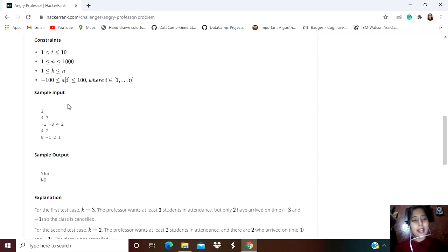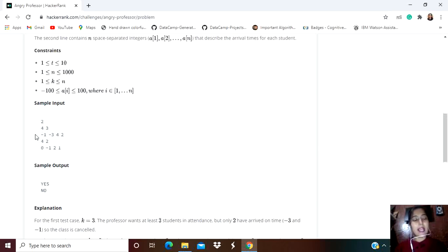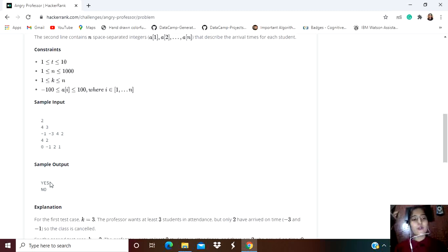The professor has decided that if the count of students present in the array who are on time is less than the threshold value, the class is cancelled. Here you can see we have 1, 2. These two values are negative. It means that from 4 students, 2 students are on time. But the threshold value here is 3. So he is expecting at least 3 students to be on time, but only 2 are on time. So he will cancel the class. So you have to return yes. Yes shows that the class has been cancelled.